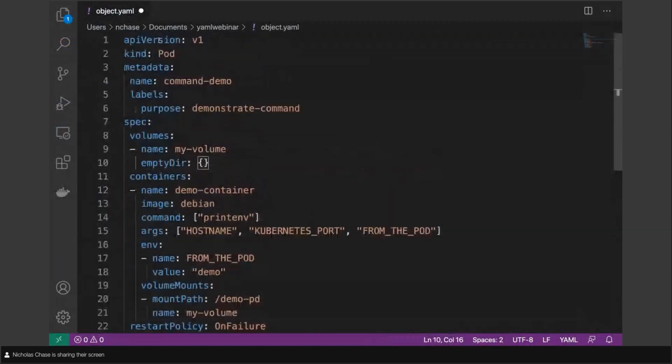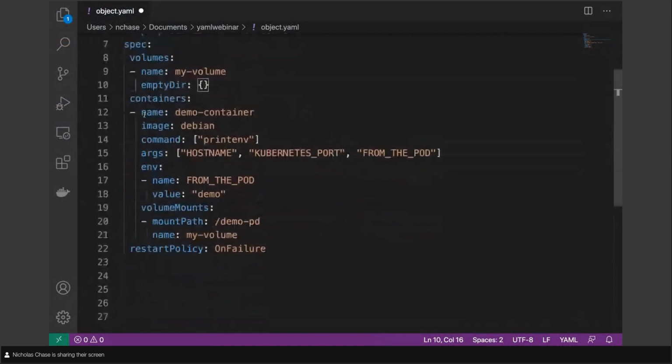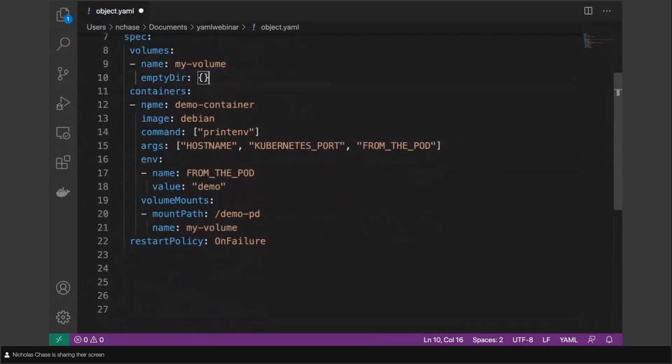Okay, so we've got our pod, and we have our metadata. That's not important right now. We have our spec, and normally when you see this, they'll say, here are your containers and define your volume mounts, and then they talk about volumes. No, let's talk about the volumes first. So we're defining a volume. We're not really creating anything, we're just defining a volume. In this case, we're creating basically an empty directory in the container.